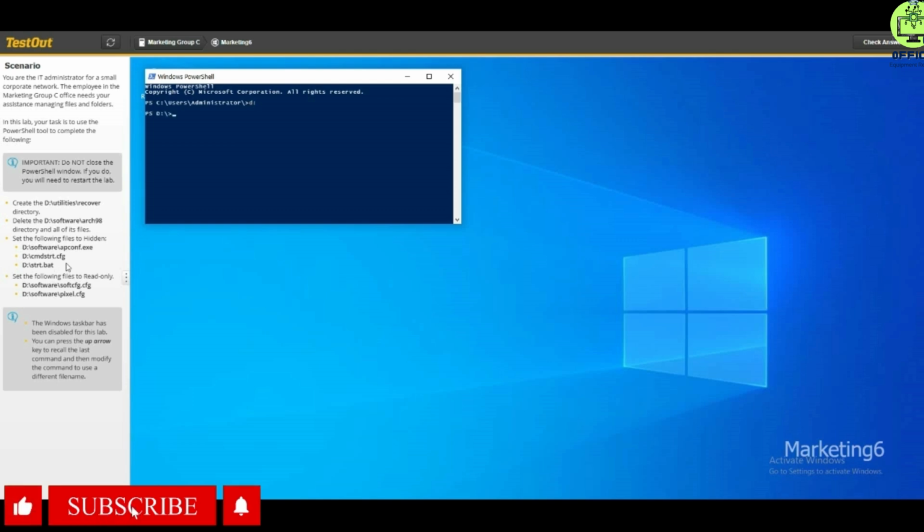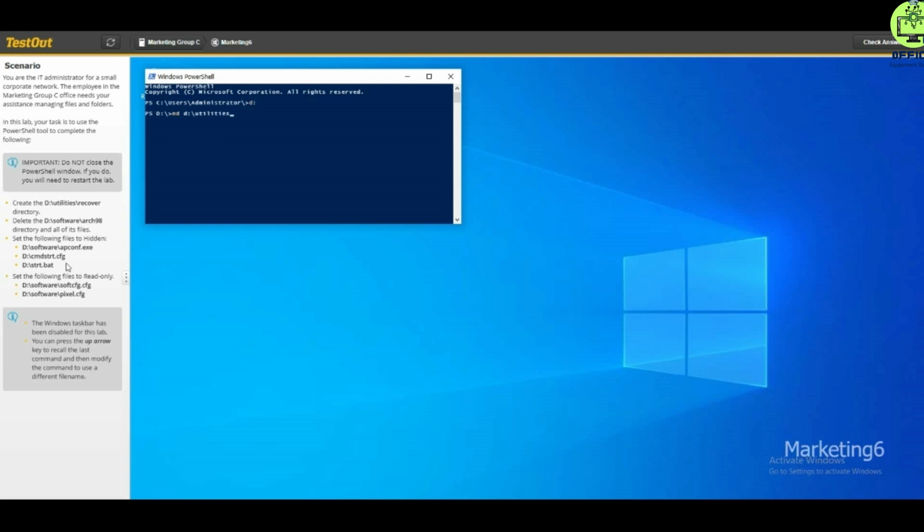While inside the D drive, the first task is to create a directory. So we'll type in md space / utilities / recover. Alright, that is created.